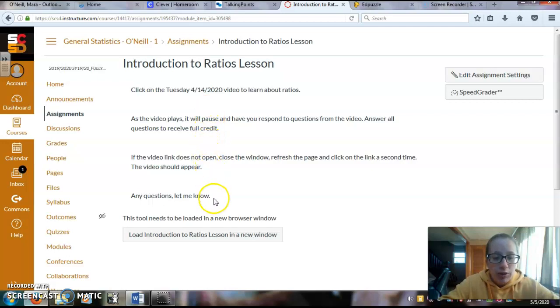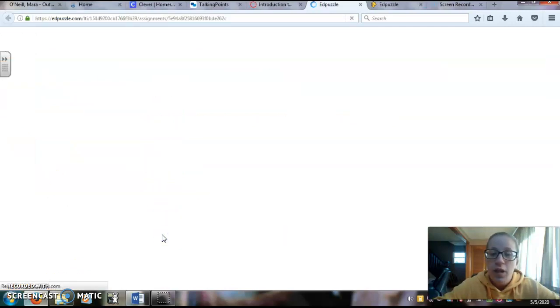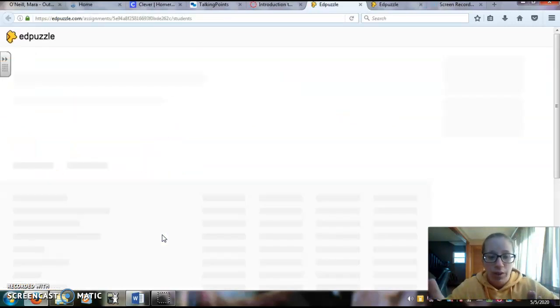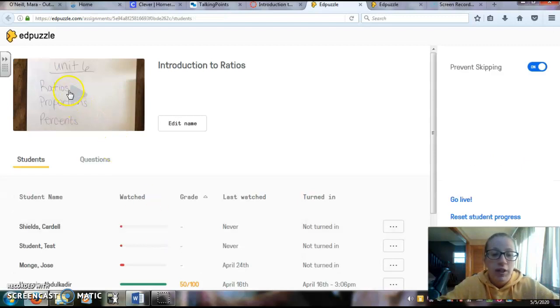This is called an Edpuzzle. An Edpuzzle is a video that is going to play, and it will pause the video at random times and ask you a question. In order for the video to continue, it's going to require you to answer that question. In this situation, you will go towards the bottom of the screen, click on load, and it will bring you to a separate window with a video that looks just like this. You will press play and it will begin.